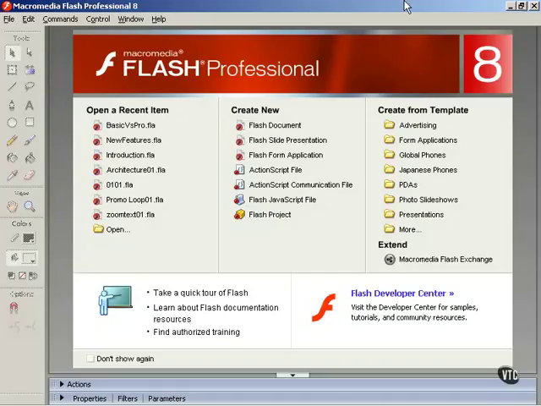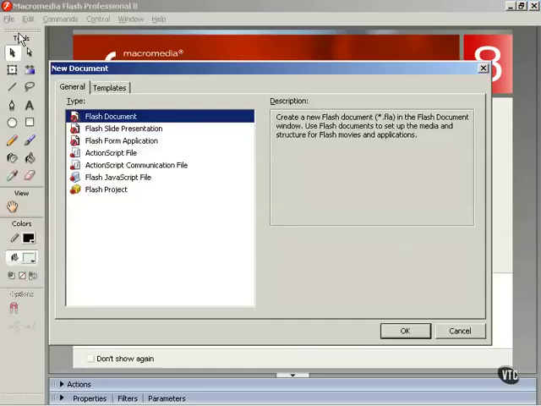Open Flash 8, and you should see this startup screen. Select Create New Flash Document here. If you don't see this startup screen, just choose New from the File menu and choose Flash Document here.